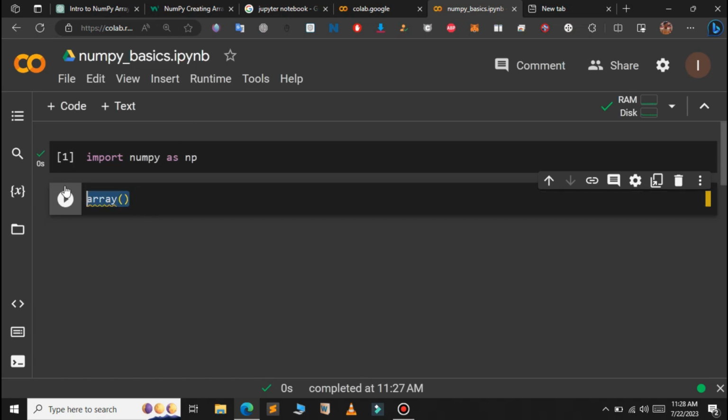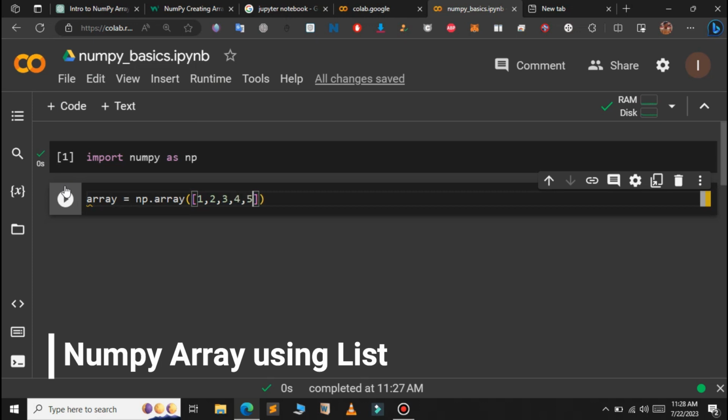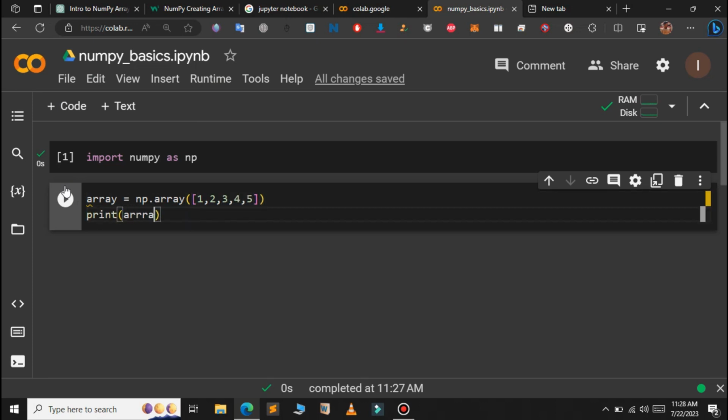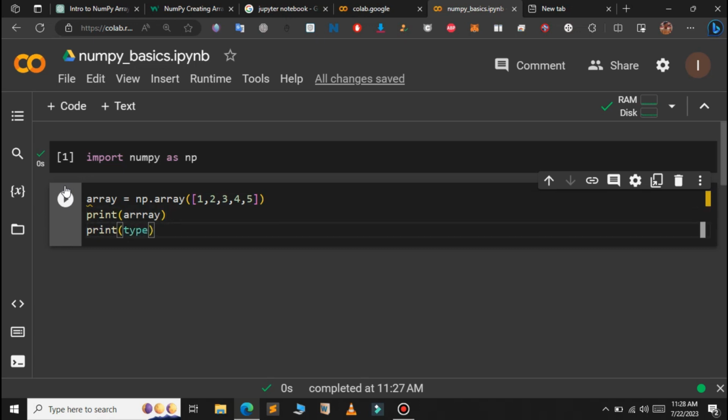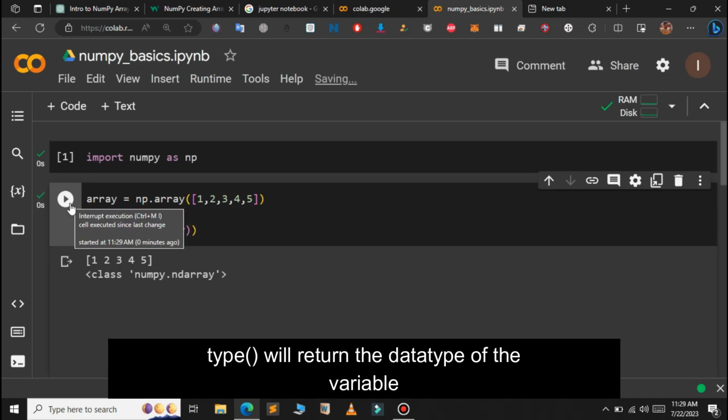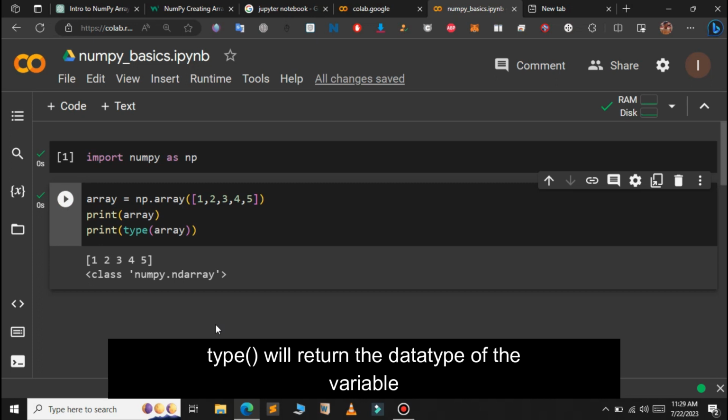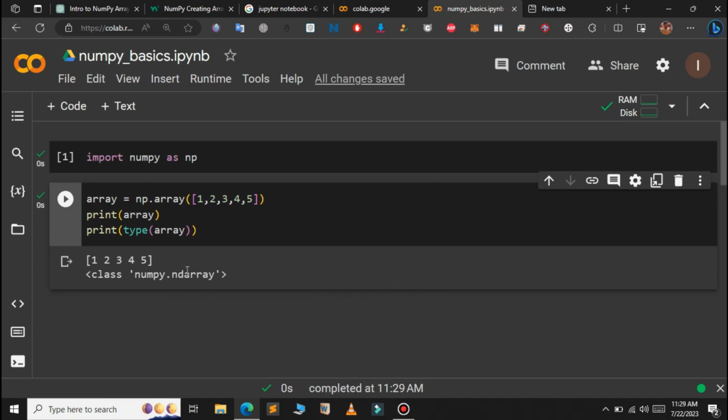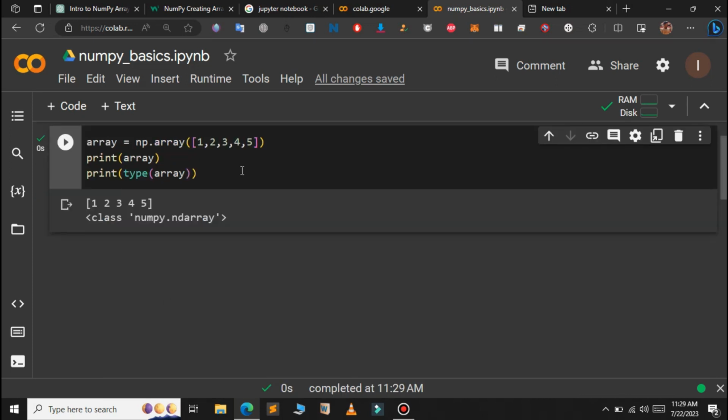So array equal to np.array of 1, 2, 4, 5. Let's print the array variable and also print the data type of the array. As you can see, we have created our very first NumPy array. It belongs to class ndarray. Here we created the NumPy array by passing a list.